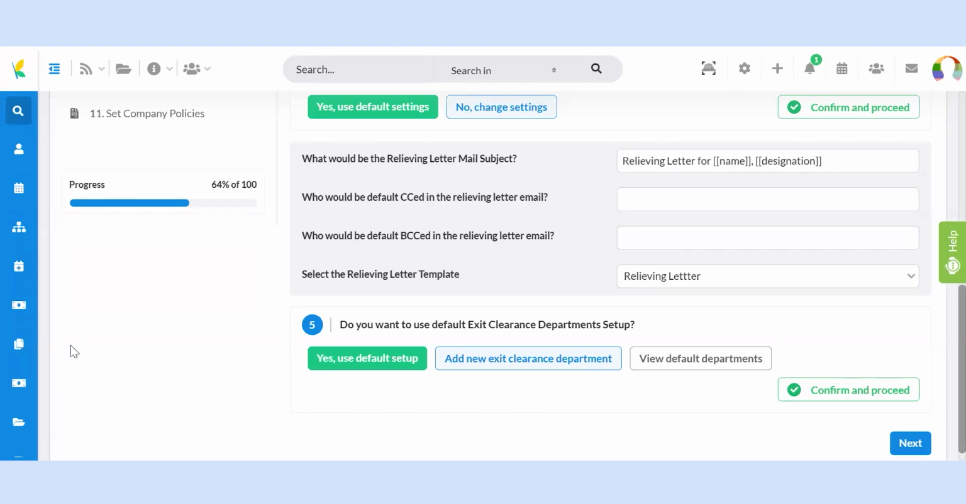And that's it. You've successfully configured the exit letter settings in uKnowva HRMS.